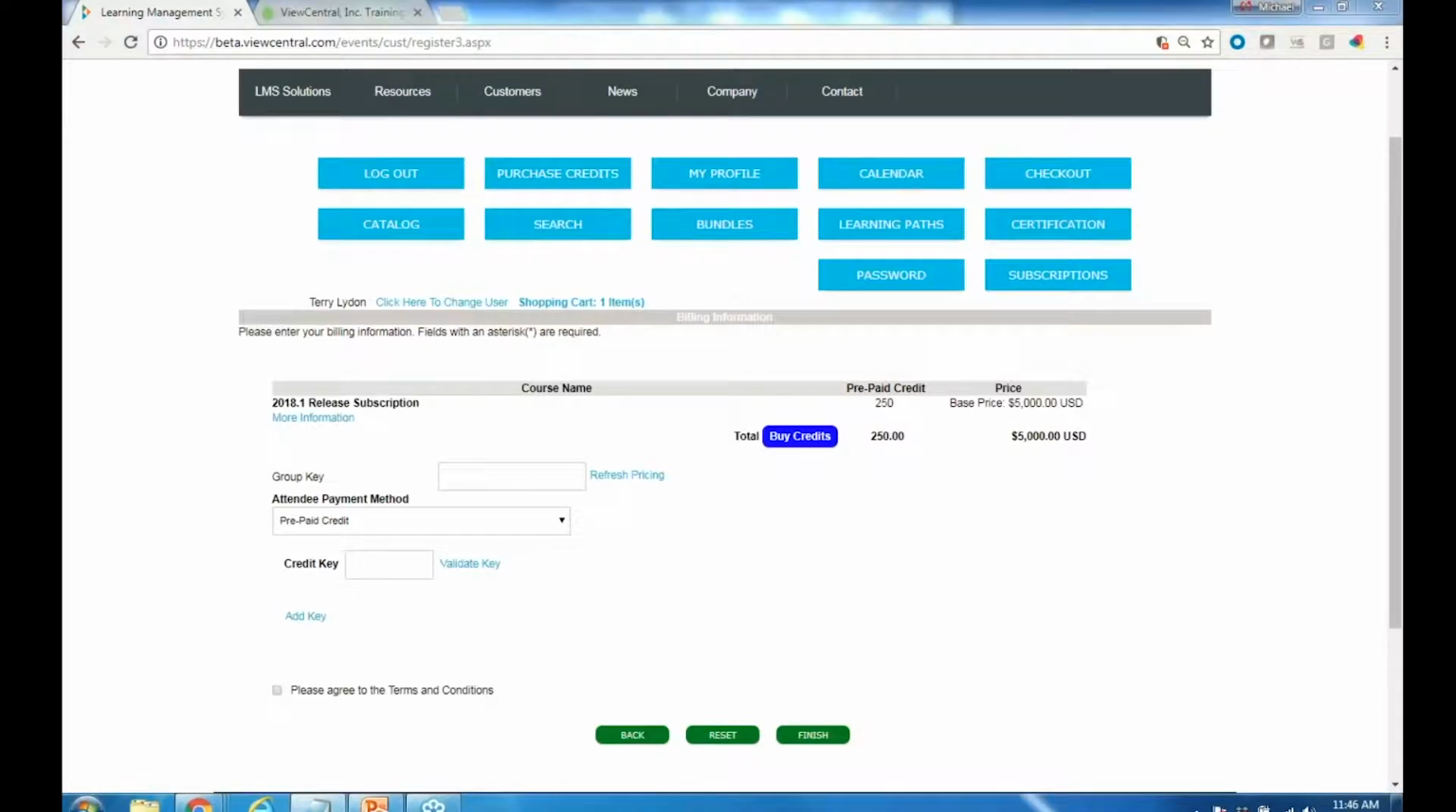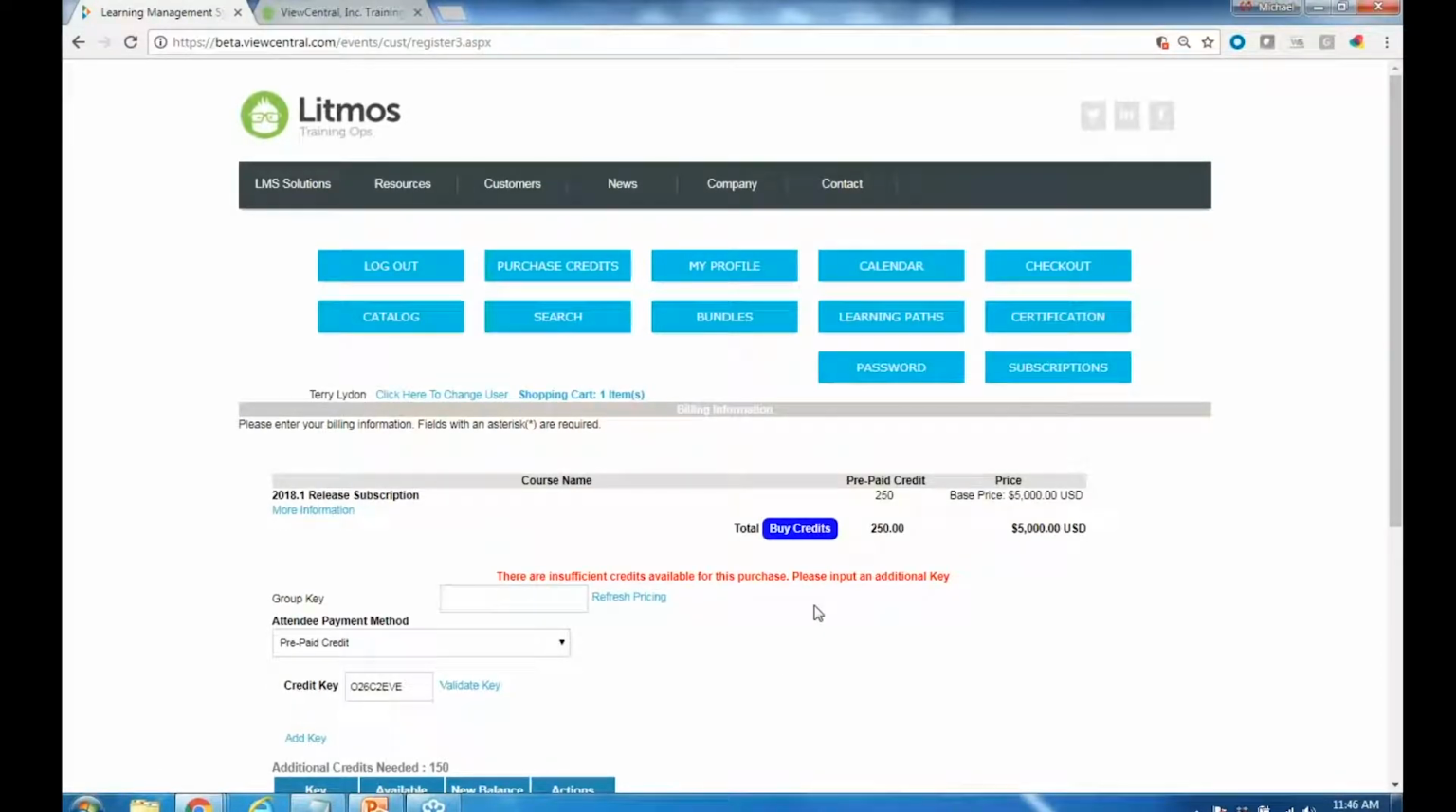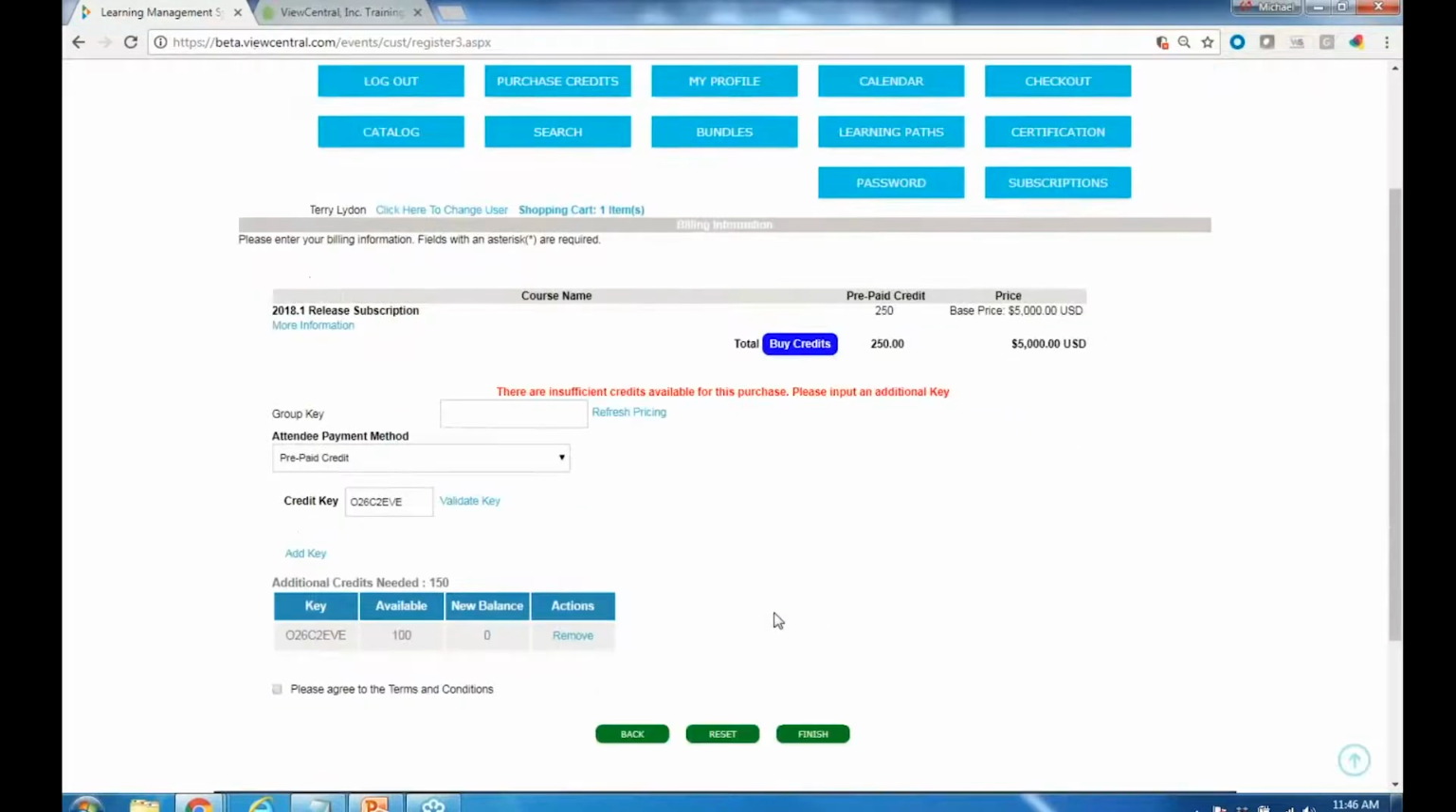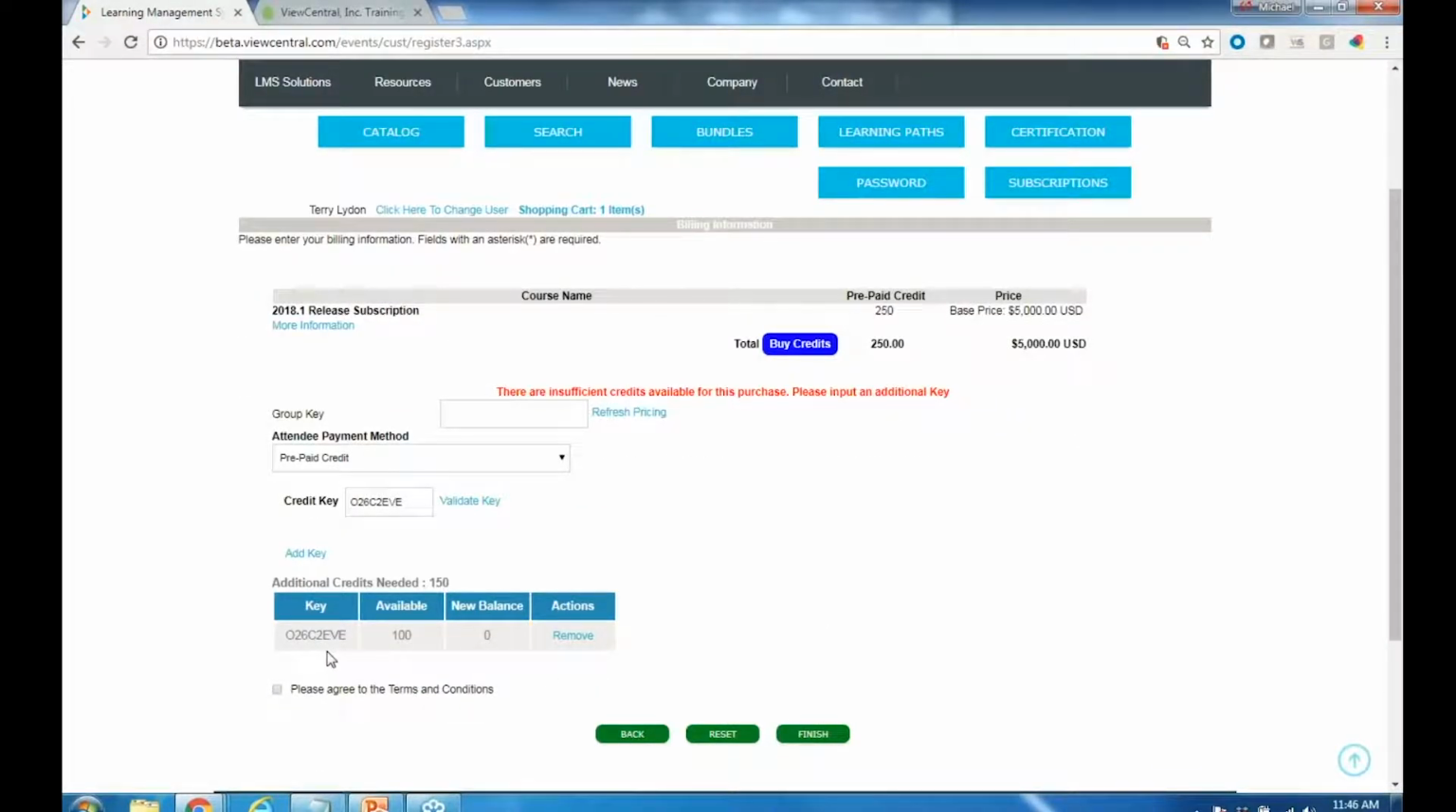So I have a credit key here that I have saved. I'll go ahead and input that and validate it. And you'll notice a little message stating here that we don't have enough credits available, that we should put in another credit key. What you'll notice as well that we've added is a little box here that will track all the credit keys that have been inputted. You'll see that there's a column for available. Essentially this particular key that we inputted had 100 credits available. And if we were to go ahead and complete this transaction, at the end of the transaction, it would have a balance of 0, meaning that we would end up using all the credits that were available.